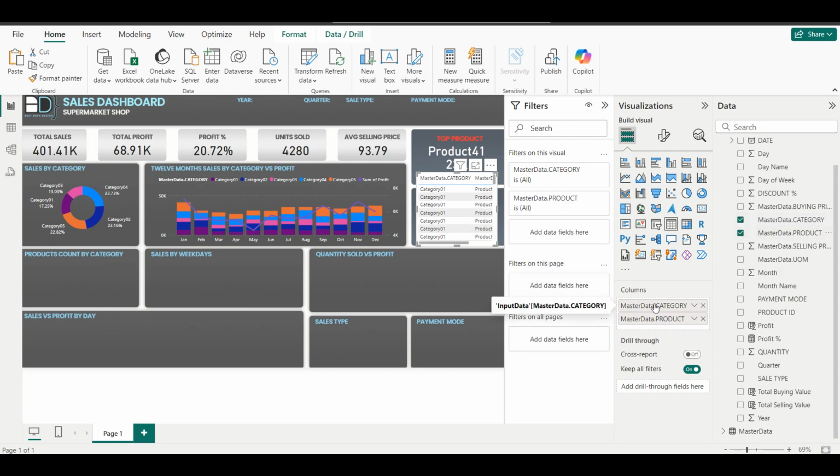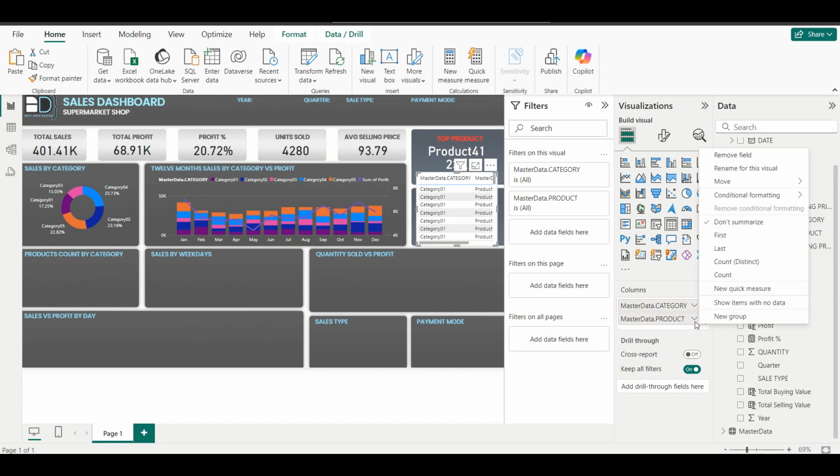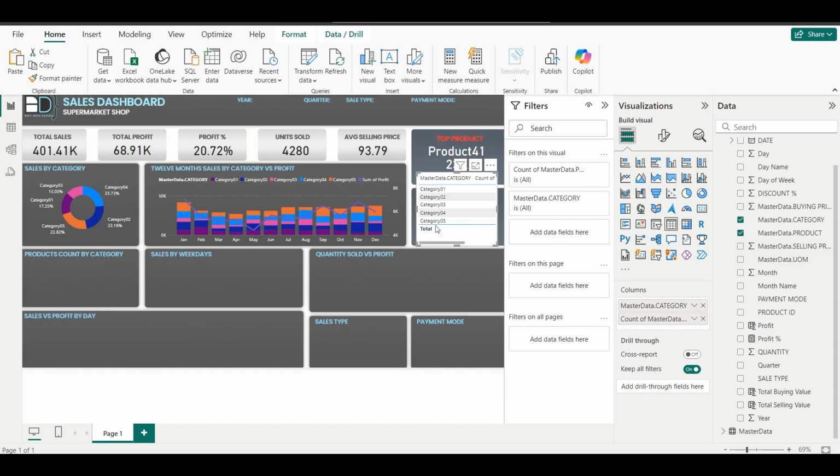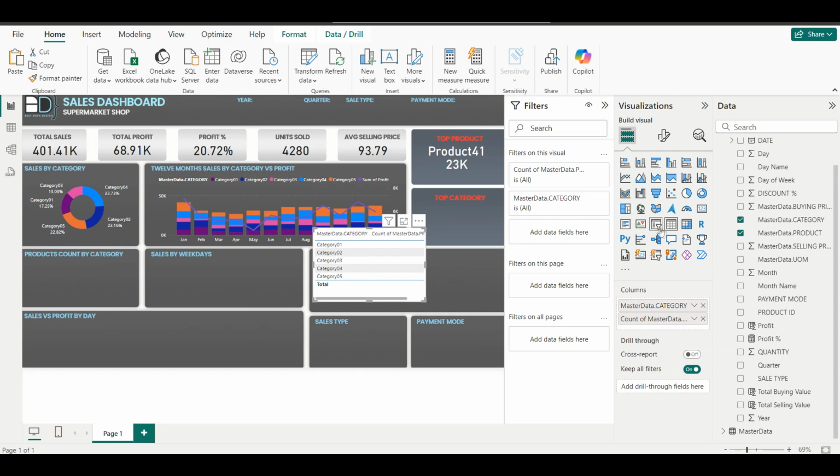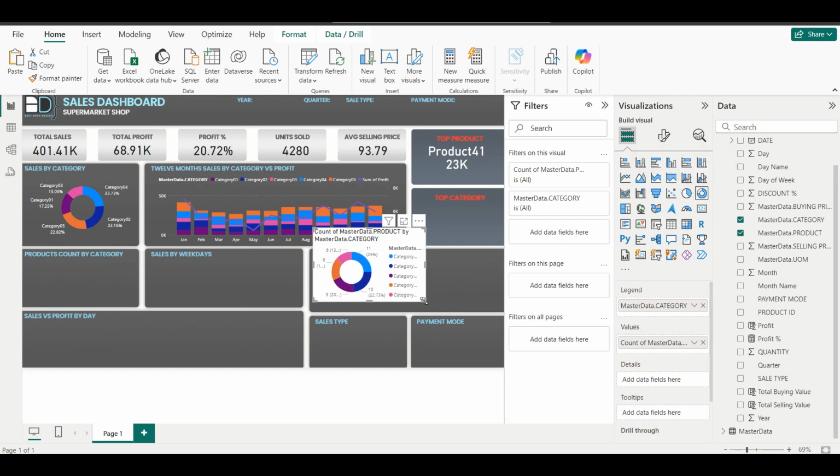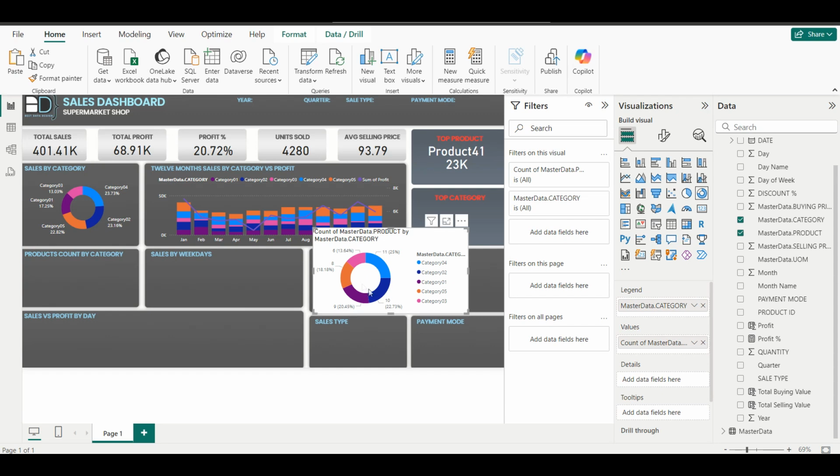Okay, so we have a product and category. For the product, let's select count distinct. Okay, so it shows us... we want to show it as a donut chart. Yes, like this. So it shows the count of products in each category. Let's copy the format of this one and paste it here.